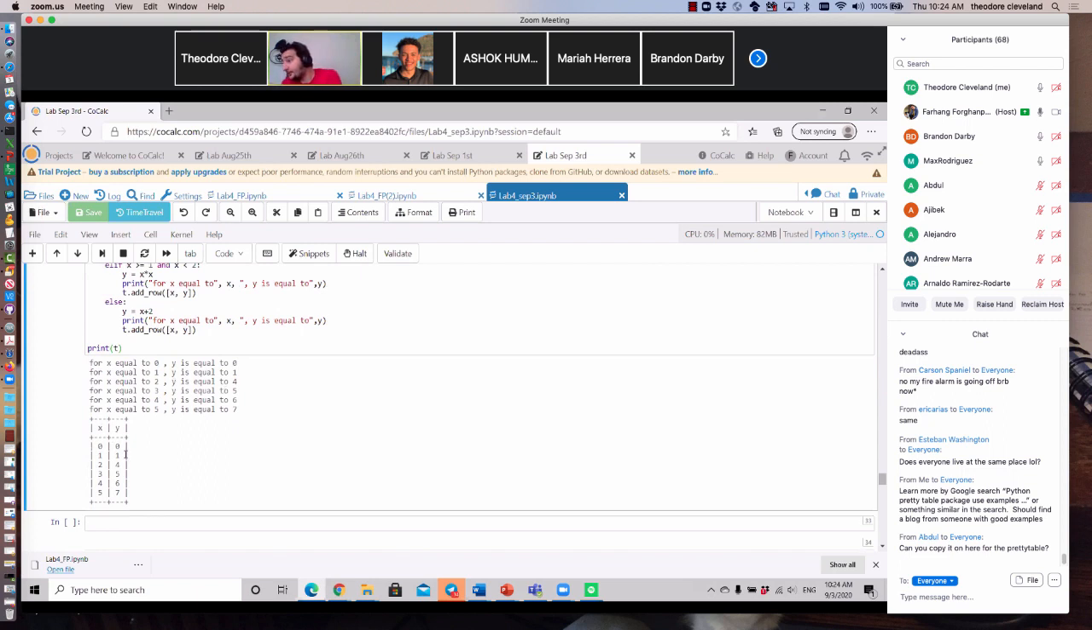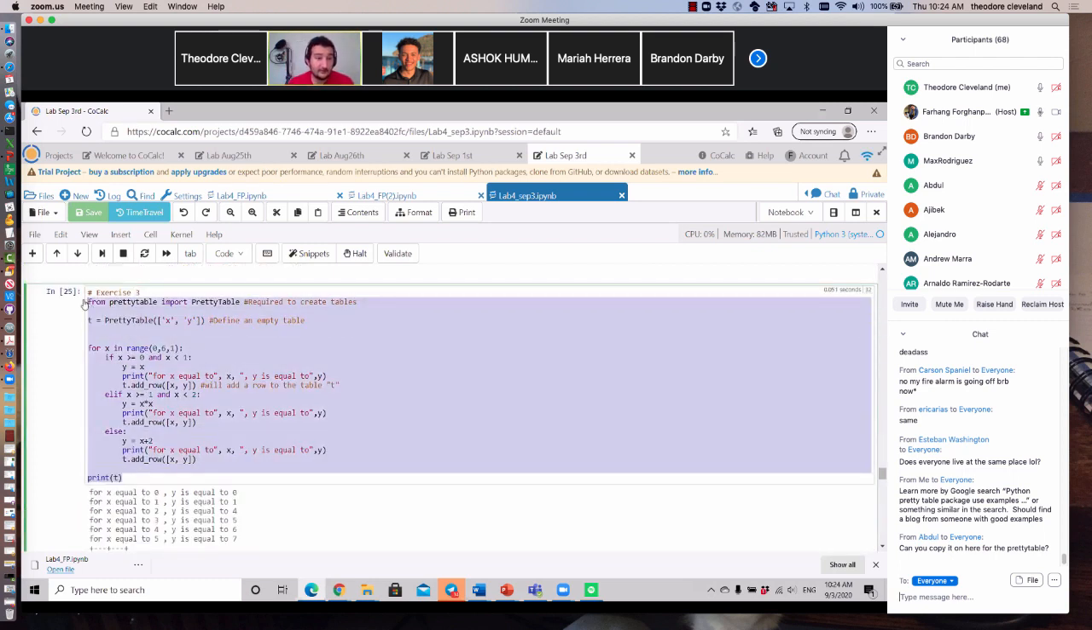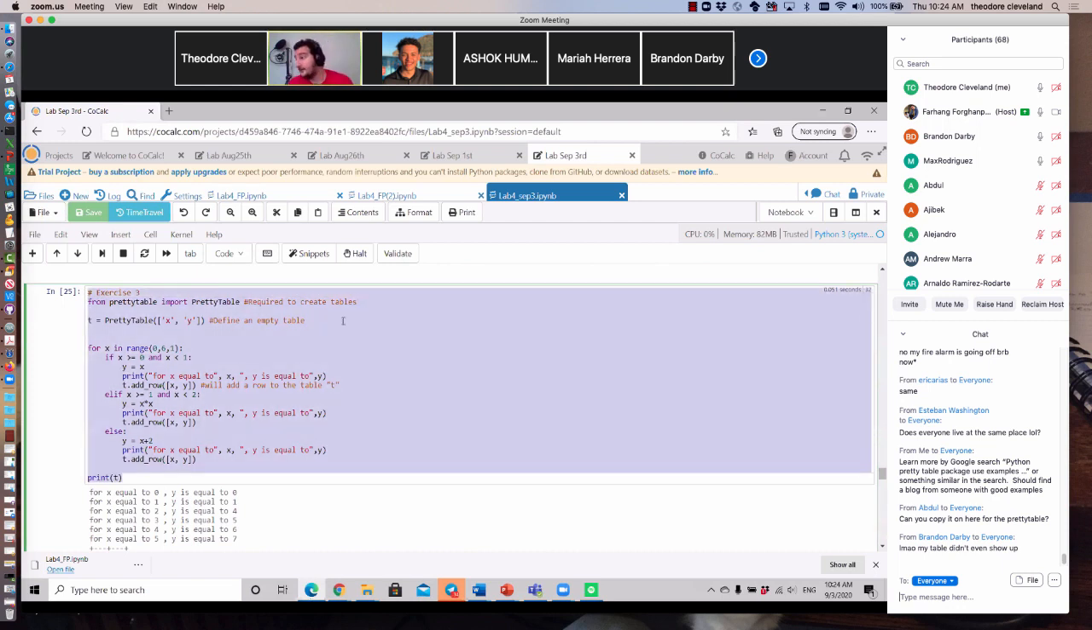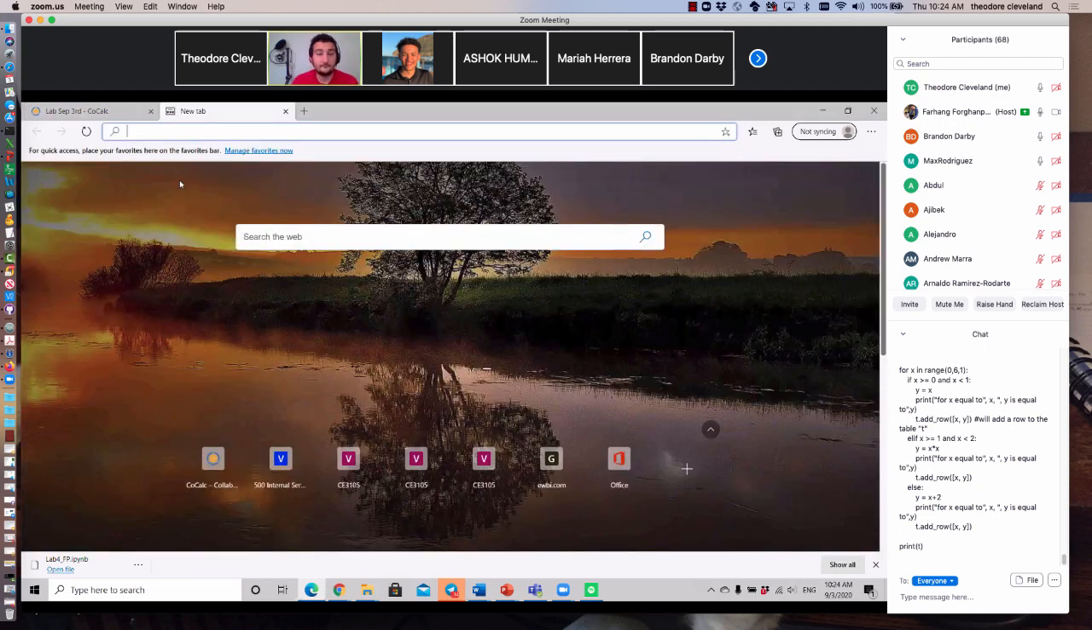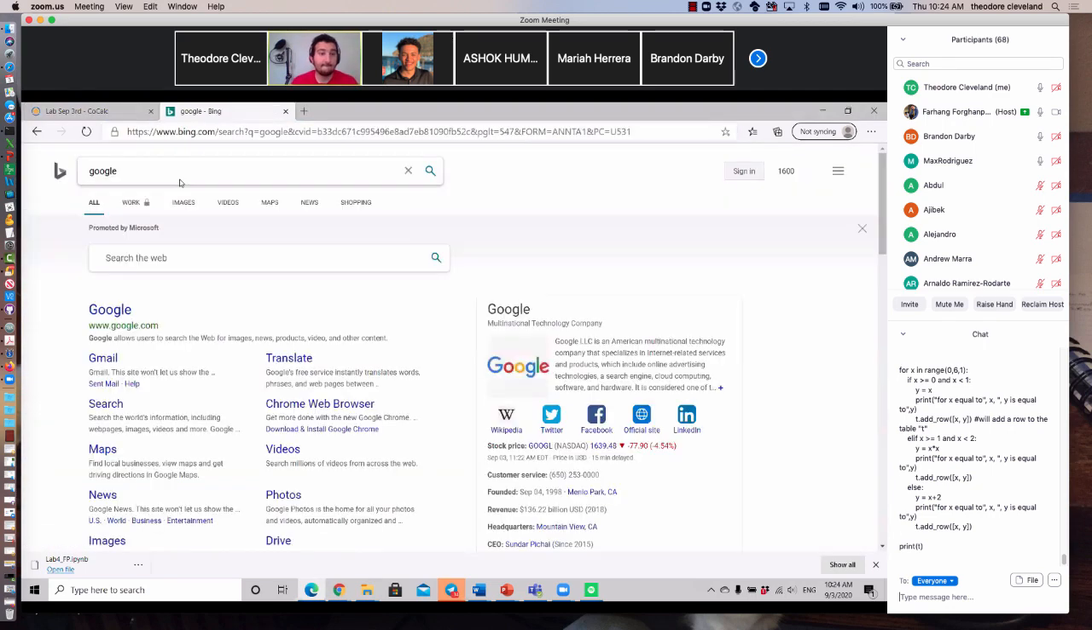Can you copy it here for the pretty table? I'm going to give you this. And Dr. Cleveland just mentioned that you can learn more by Google search Python pretty table package and use examples or something similar in the search. Should find a blog from someone with good examples. Actually, let us go and do it together.